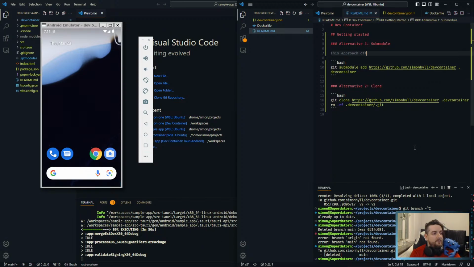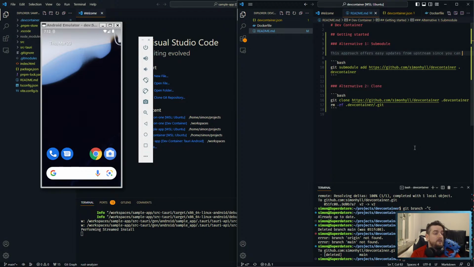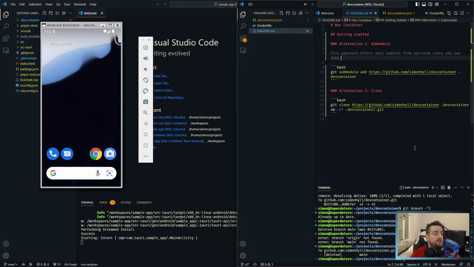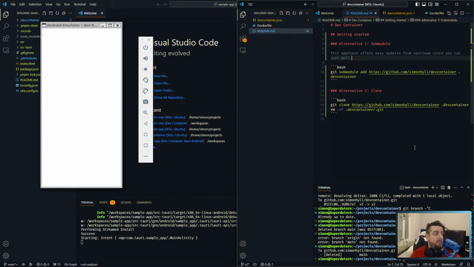This approach offers easy updates from upstream, since you can just pull the latest version from Git.